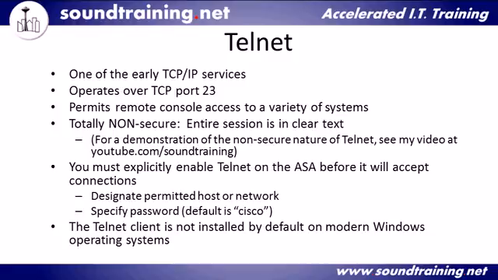The thing that you have to know about Telnet, and this is important, is it is totally non-secure. Your entire session is in clear text. If somebody's running Wireshark or any other kind of packet capture monitor utility, they're going to be able to see everything you're doing, including your authentication as well as the entire session.